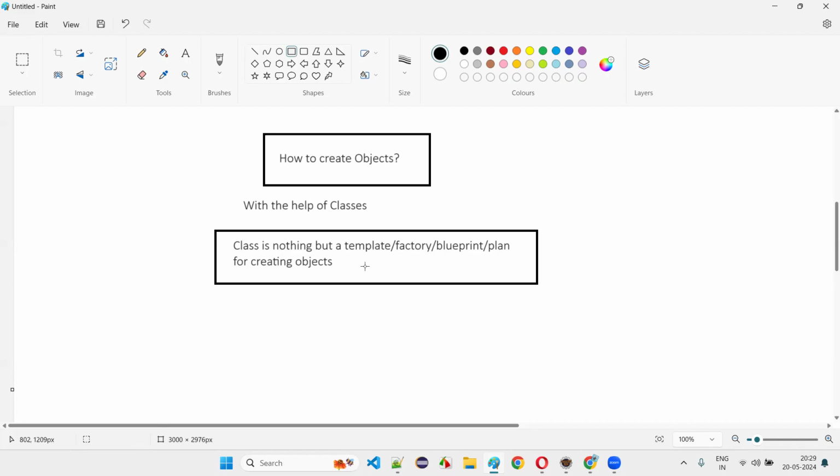If you have a template, what will happen, guys? The task can be done very fast, right? Using the template, you can create any number of objects. If you have a PowerPoint presentation template with you, you can give any number of different presentations in your company, etc. So similarly, it's like a template.